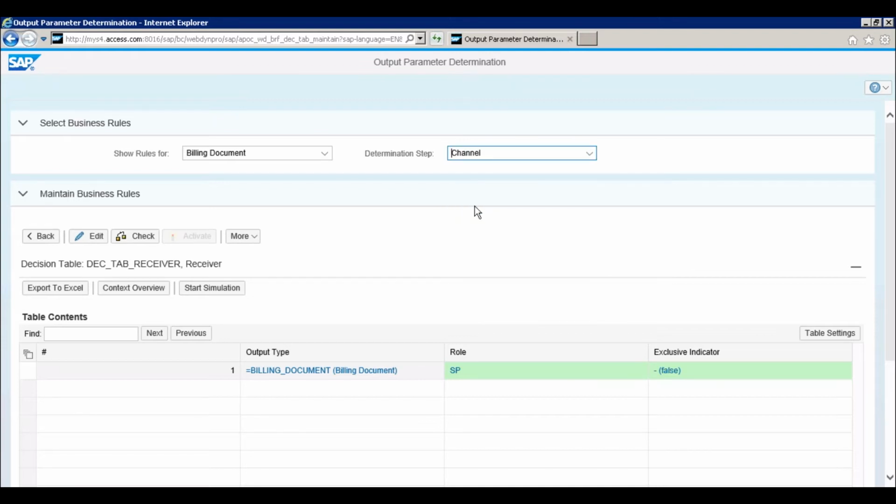The output channel, how are you going to send? Via print, via email, via iDoc, or via XML? These are the 4 options which are only available in BRF Plus. So again, if the output type is billing underscore document, I want to send it via print.